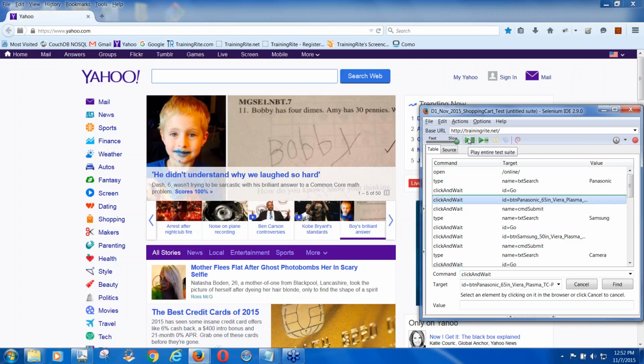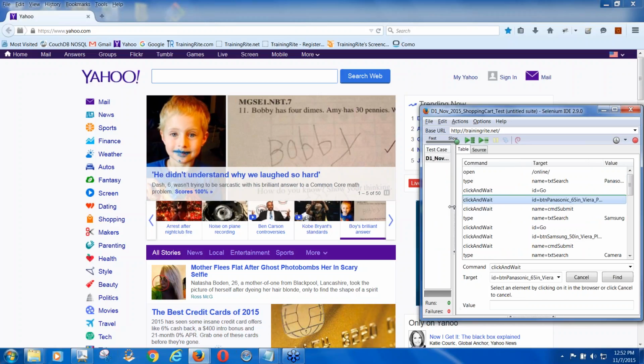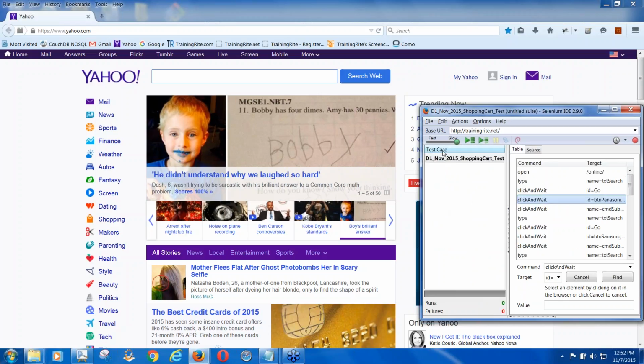This is play the entire test suite. A suite is a collection of tests. So if you see here, there's a test case. If there were 3 or 4 or 5 test cases, then it would have run this one, then the next one, then the next one. Right now I have only one. So how does it matter?